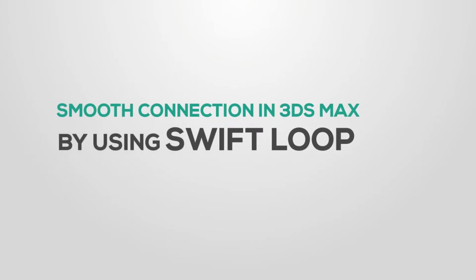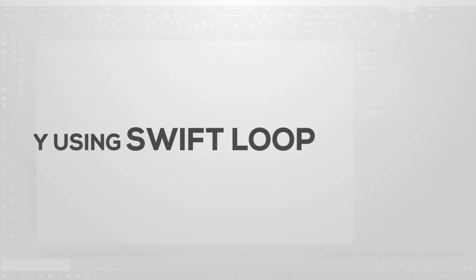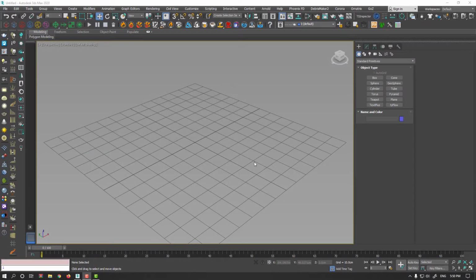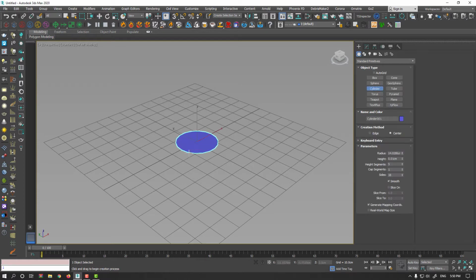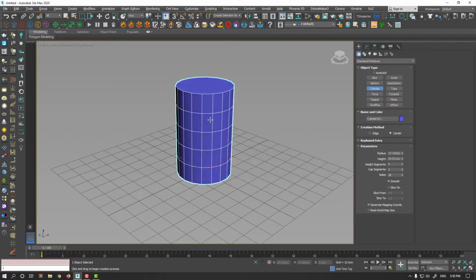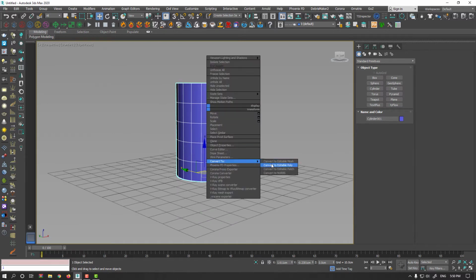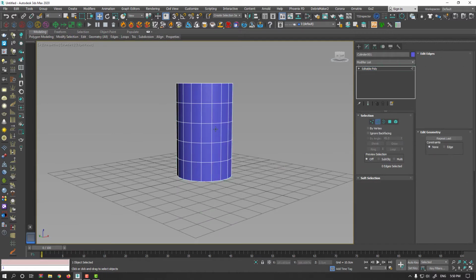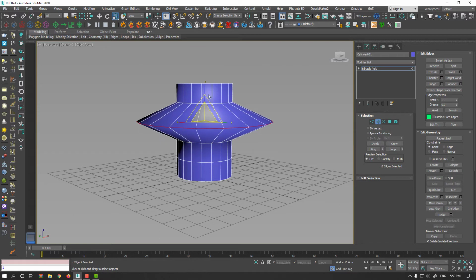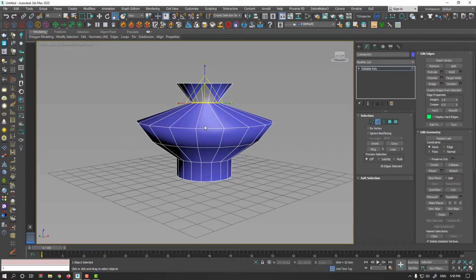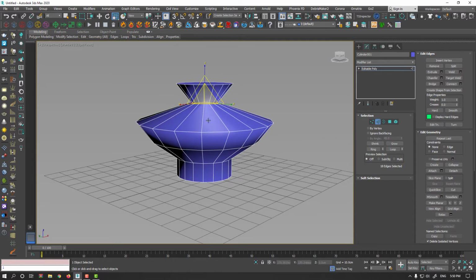In this video, I want to introduce Swift Loop options in 3ds Max. Sometimes, for example, I create a cylinder and collapse it to edit poly, edges, and scale something like that. And you need smooth transitions here.